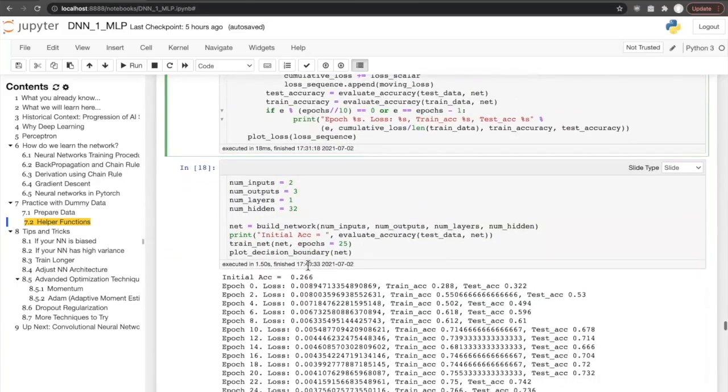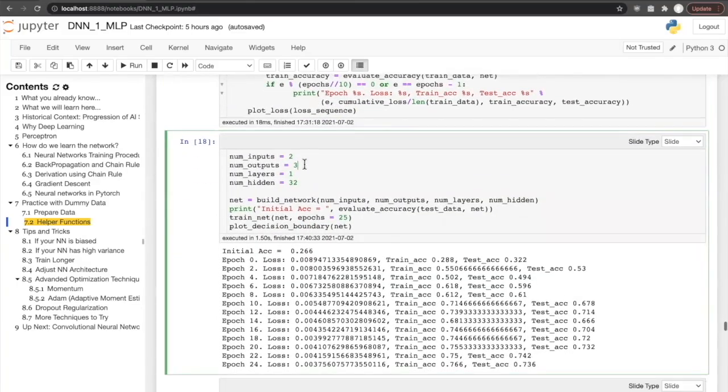So I will define a basic network here. I have defined one basic network here, and this basic network is just having 32 perceptrons per layer and just one hidden layer. And I will see how the accuracy is. So this network is being trained for 24 epochs.